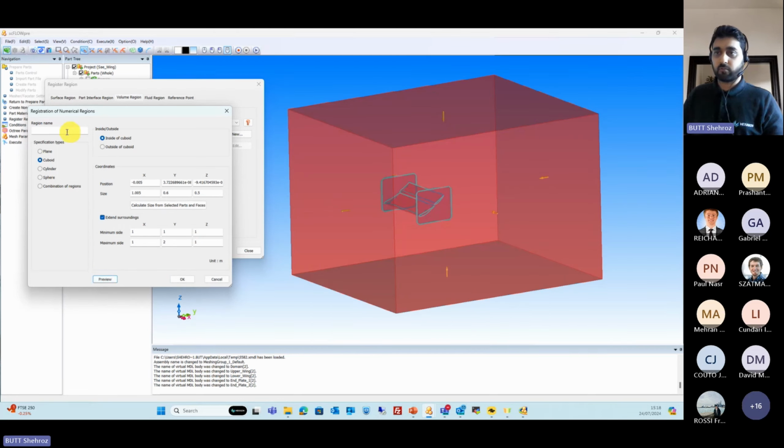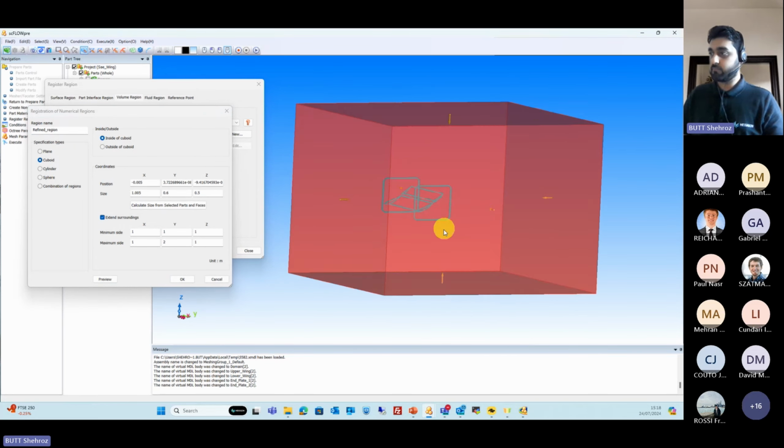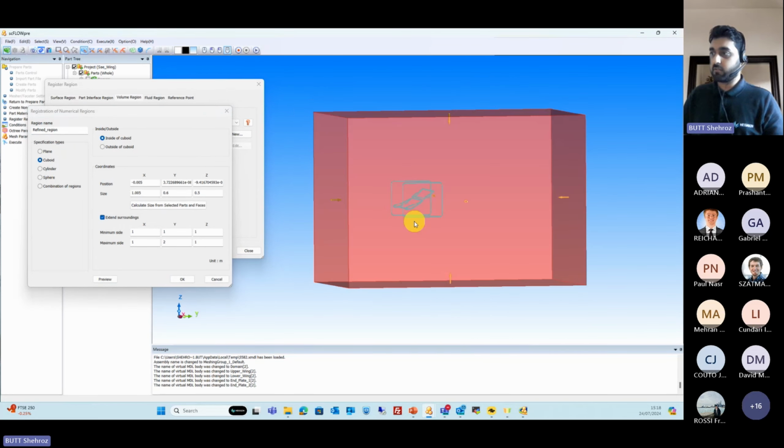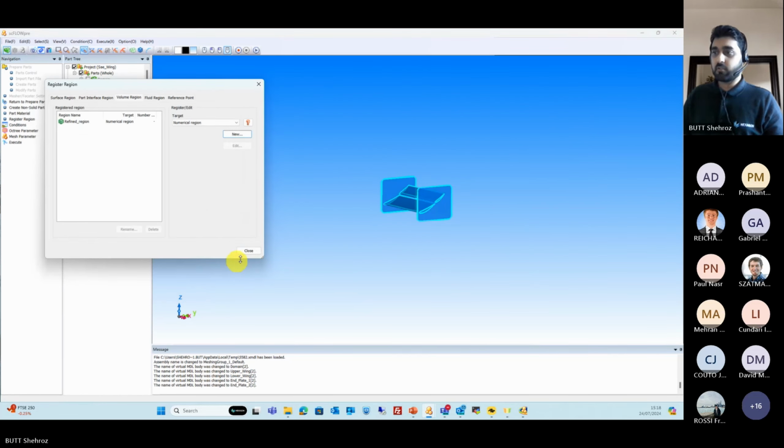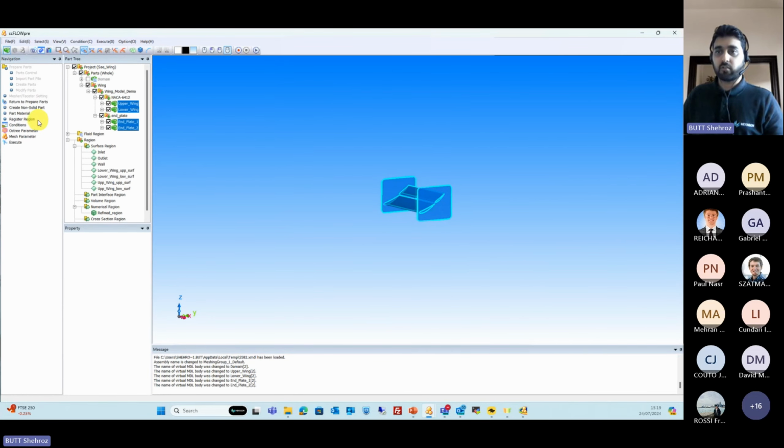Okay, and also you need to make sure to name this region. For example, I'm going to call it refine region. And once I'm happy with the dimension, I can confirm it, hitting OK. So here you can see your refine region has been created. Okay, so now we completed the register region command.